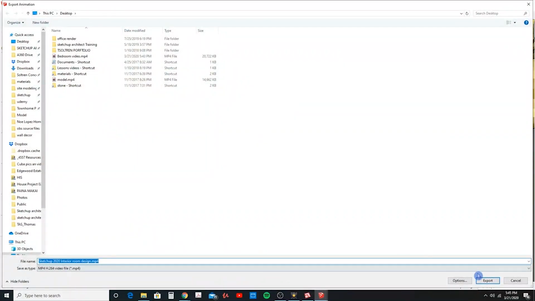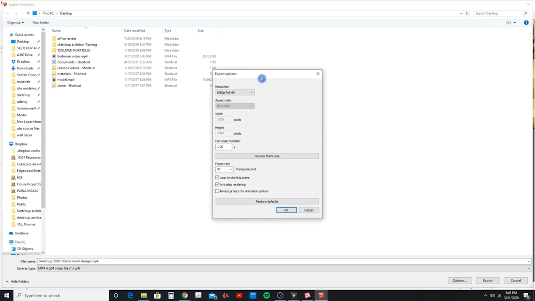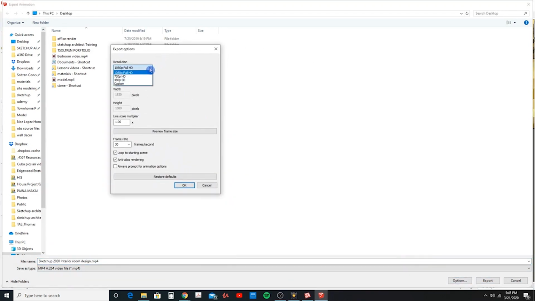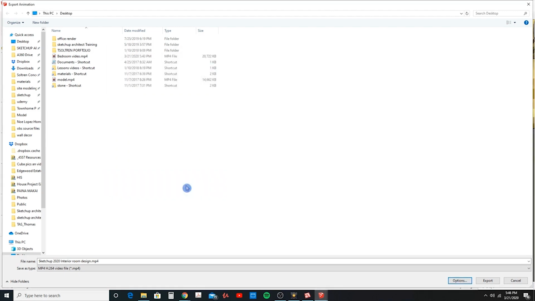And there's still some more options that we can do by clicking down here. So let's click Options. And here we can change the resolution to 720, 480, or a custom resolution. And I'm going to go down to 720 because I want this to render pretty quickly. And here we can change the frames per second. And right now it's set to the max, which is 30. And we don't want it to loop to the starting scene when it's done. And everything else is okay. So I'm going to go ahead and click OK.